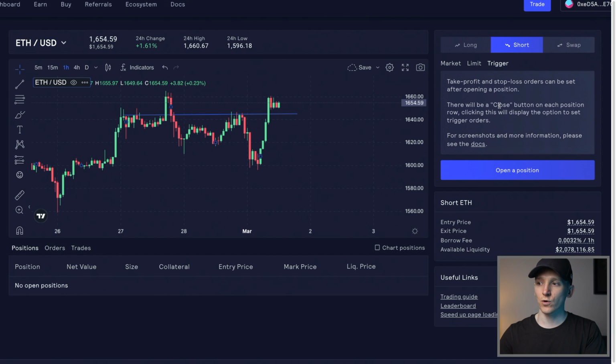Now that trigger order is a market order. So if the price gets down to 1640, that trigger order will actually be triggered and executed, and it will put in a market order at 1640. Because it's a market order, it doesn't guarantee the price that we trade at.